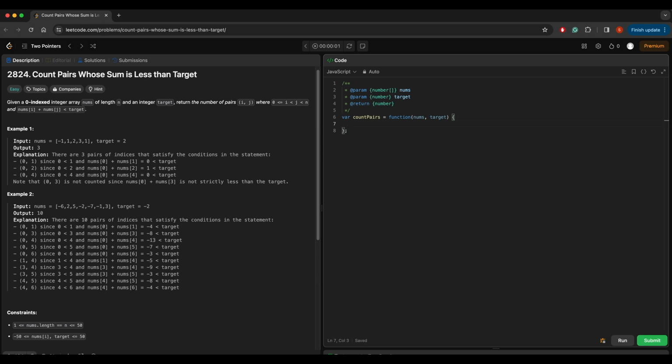First of all, we need a count variable, so let's make count equal to 0 here. And then we will have two for loops. The first one is i equal to 0, i less than nums.length, and i++. Then we have another loop: j is equal to 0, and j is less than nums.length, and j++.